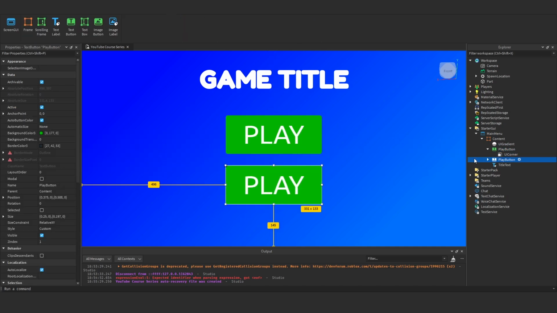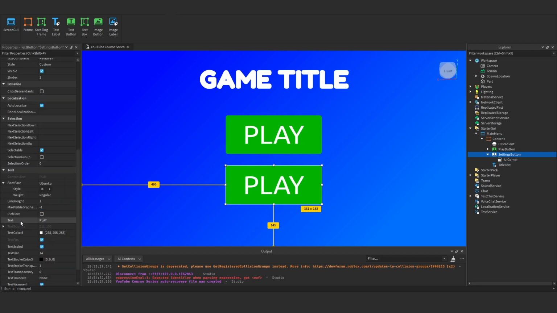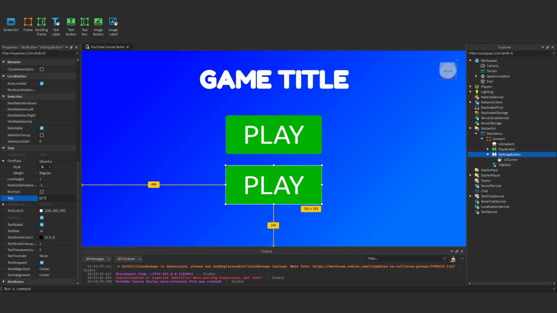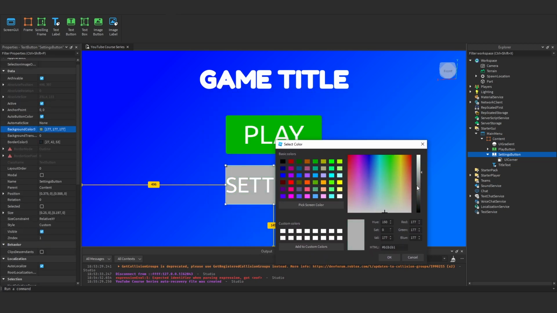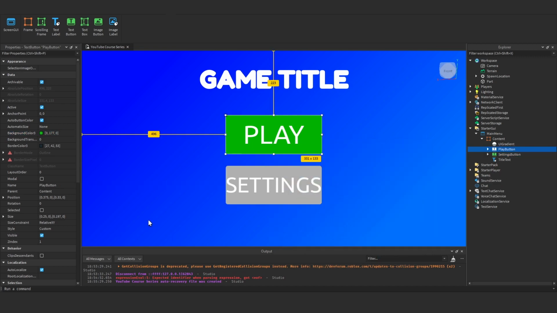Drag this play button down, I might call this settings button, or something like that. Make this text say settings. Could even make this an image button if you have an image for your settings, but I'm not gonna do any of that. Maybe make this one a bit grey. You could add maybe a game version as well. I'm not gonna focus too much on that.